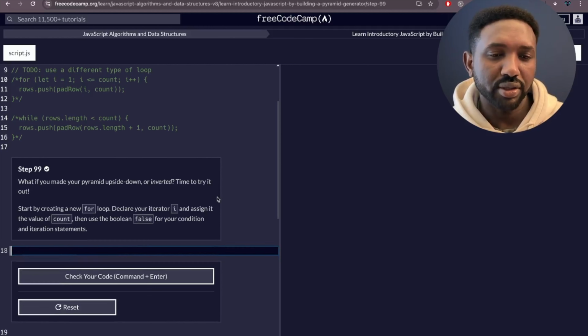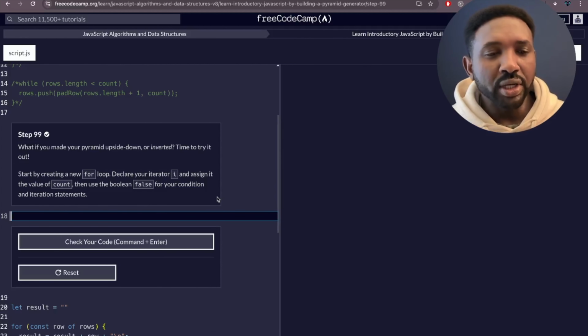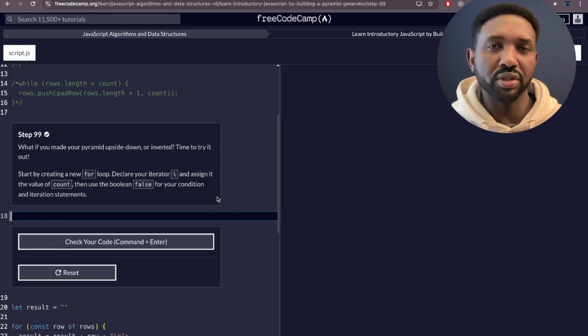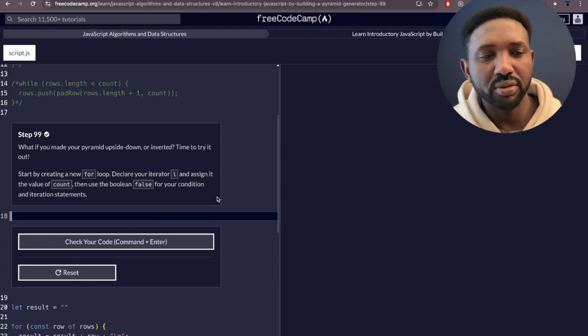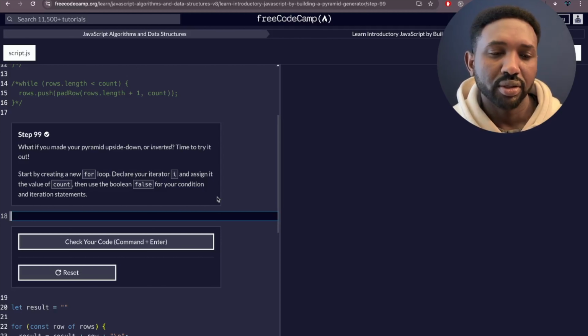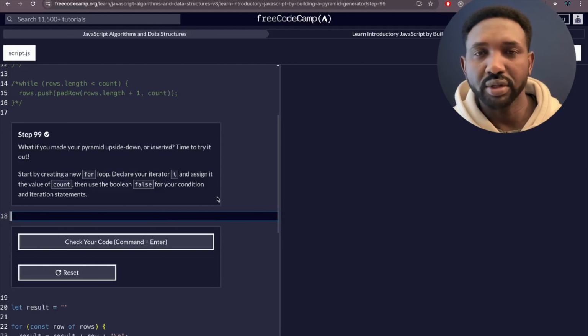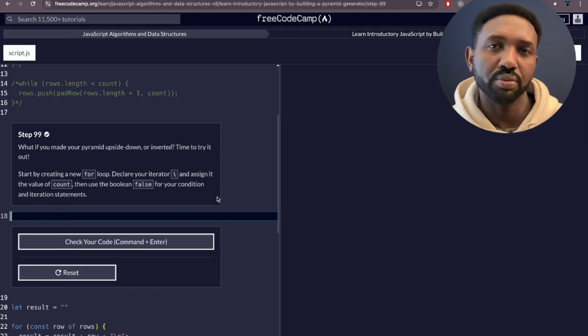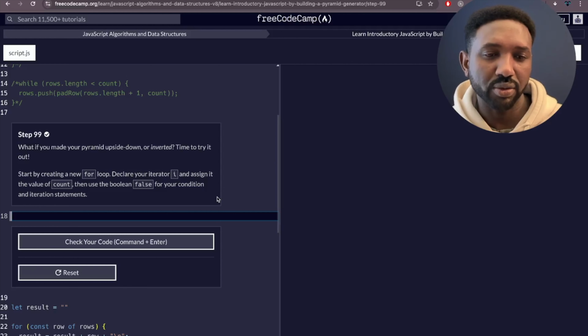And in this challenge, it is asking us to inverse the pyramid so it is displayed from bottom to top instead of from top to bottom. To do that, it is asking us to try a different example and practice the JavaScript that we learned until now: the conditions, for loop, variables and so on. So I'll give you a different example to practice these skills we already learned.